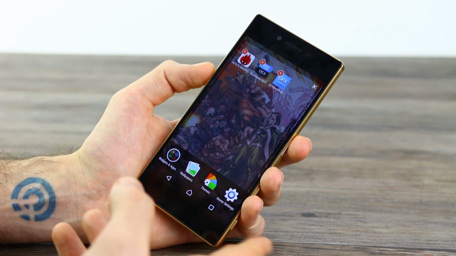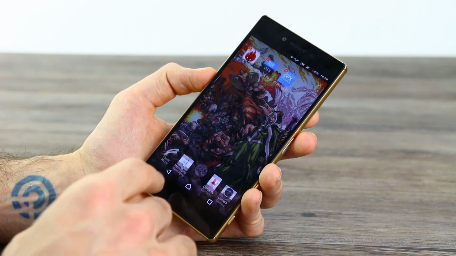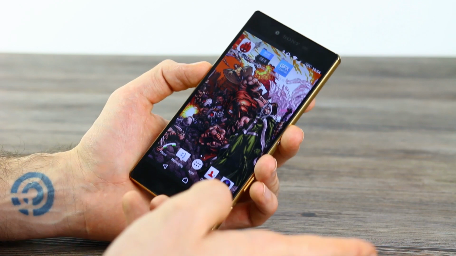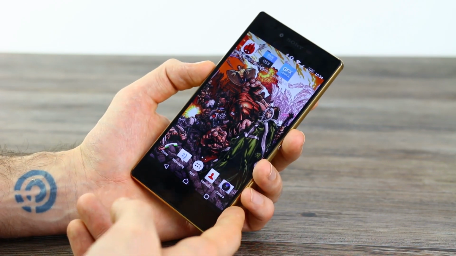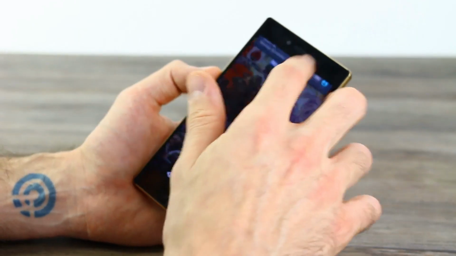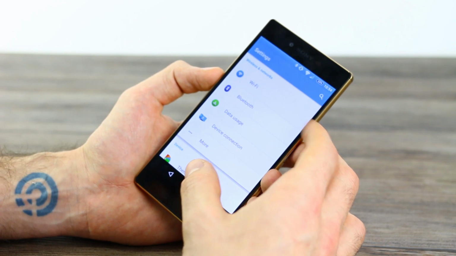Well, the next update, the Marshmallow one, will be a little bit more stock. I quite like some of the Sony themes, but yeah, I personally am enjoying Marshmallow on my 6P. Be interesting to see how it feels going back to this. Overall though, that's the main user interface in a nutshell. I am going to deep dive into the settings for you so that you can see exactly what's customizable here.